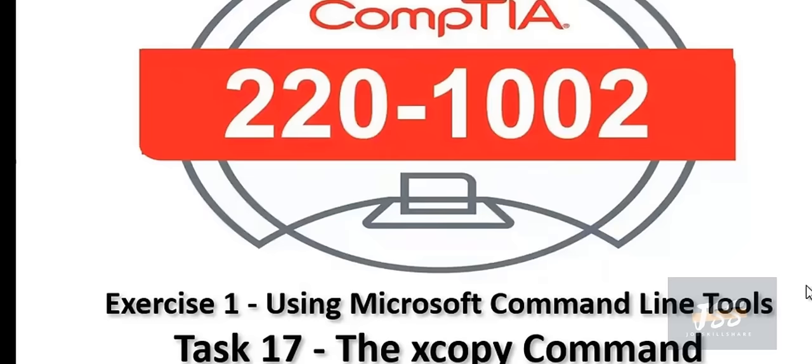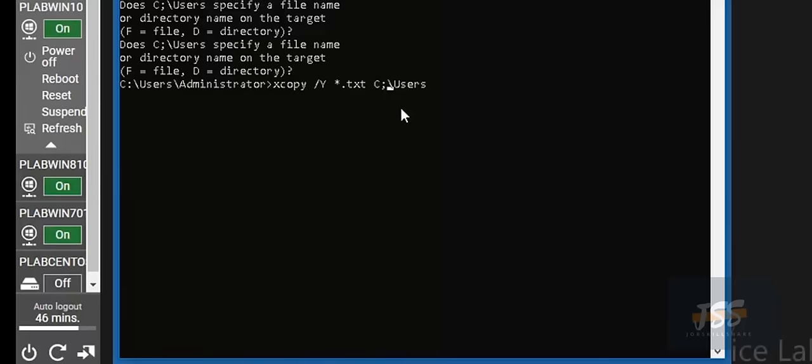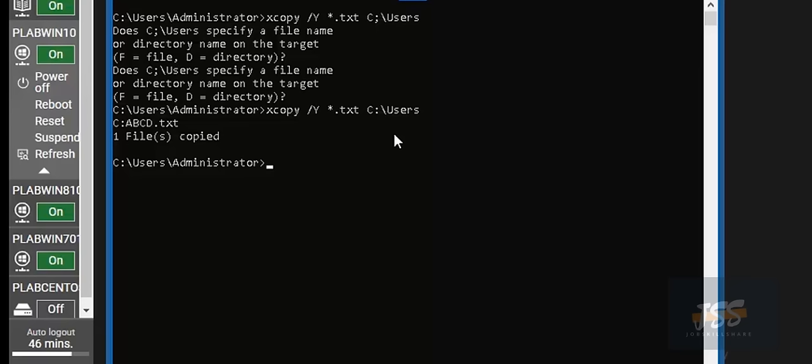So to experience this command in CMD, first let's move to the Practice Labs portal. Here in the command prompt, we're going to type xcopy space /y, and here *.txt space C colon \users. This would be the location, and here it will copy the directory as well as the subdirectories, and it shows that it has these directories. And now you can see one file is copied, abc.txt, along with these directories.